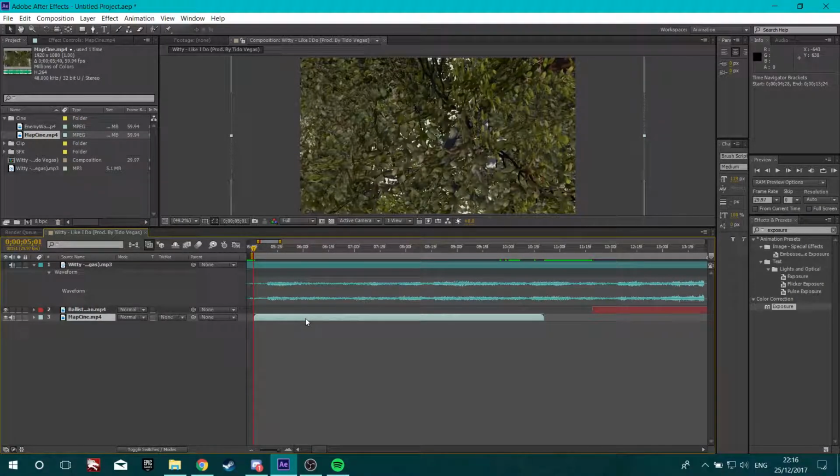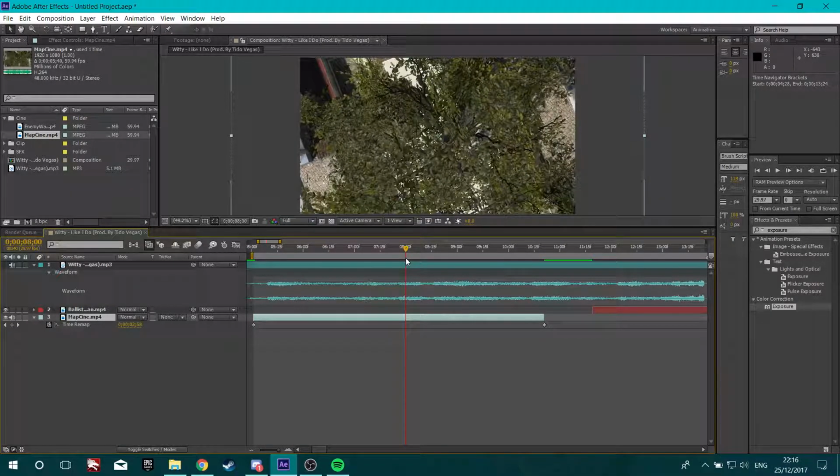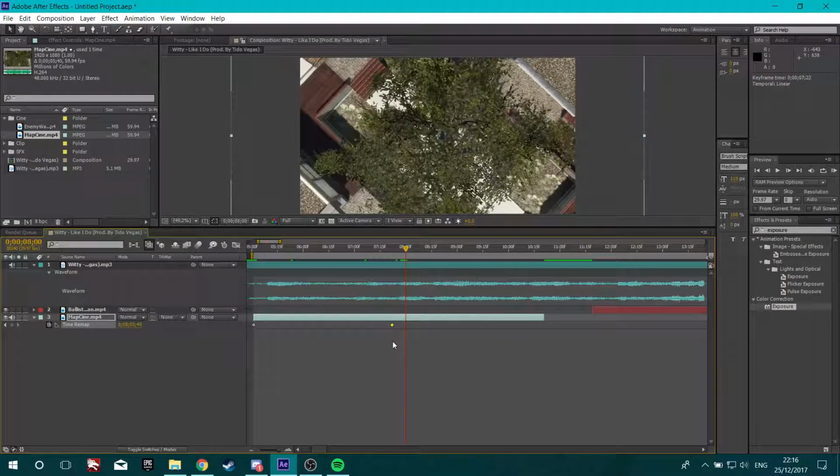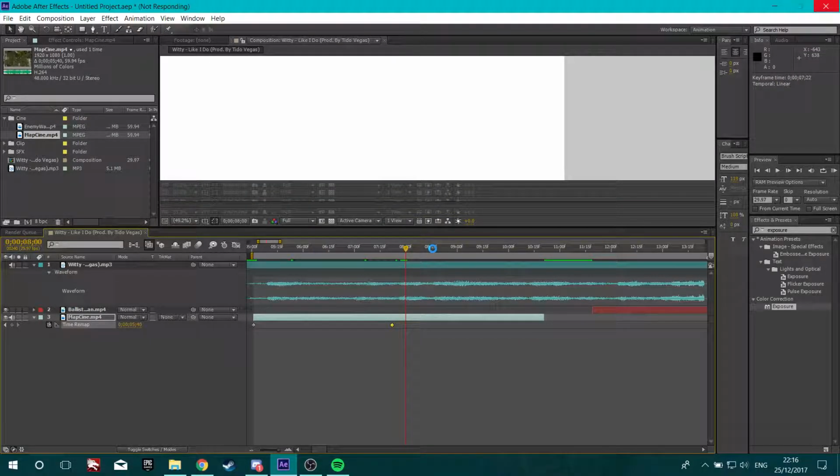Also press B once you found where you want to start it. Now do Control Alt T to bring up the time remap again. Now you can place this wherever you want. I'm going to do this for about 3 seconds longer than the other one, for about 4-ish. Tell you what, no, I'm going to be neat. Give it a second.